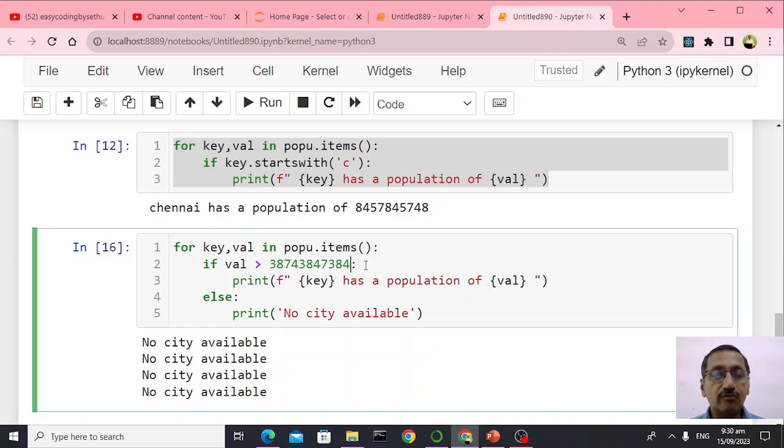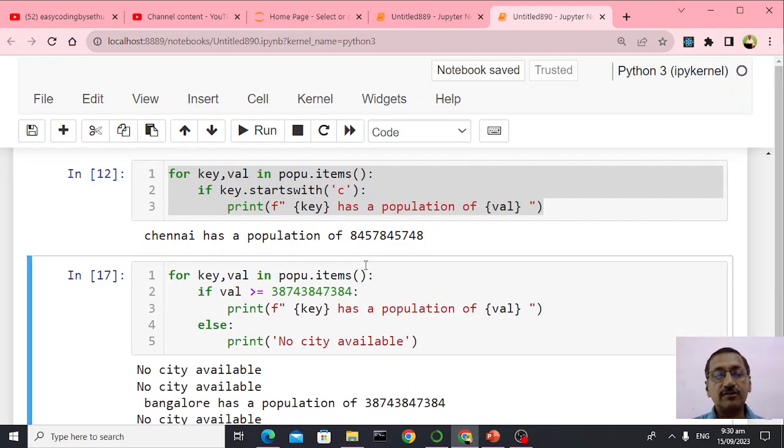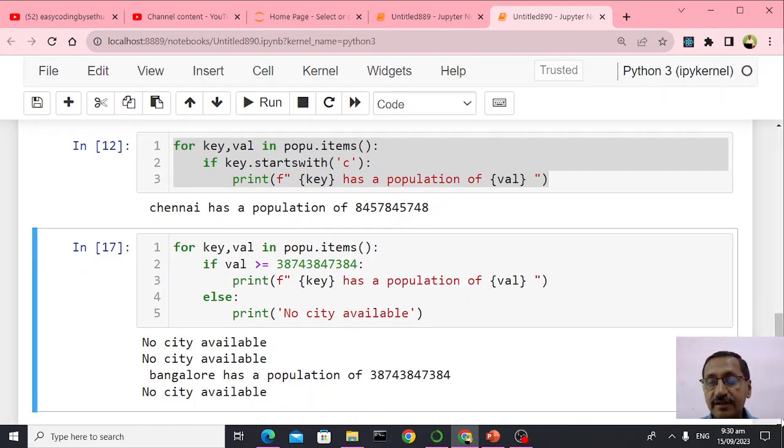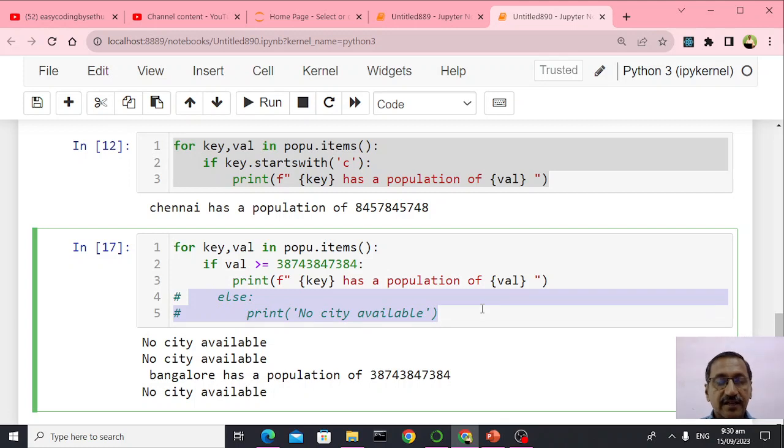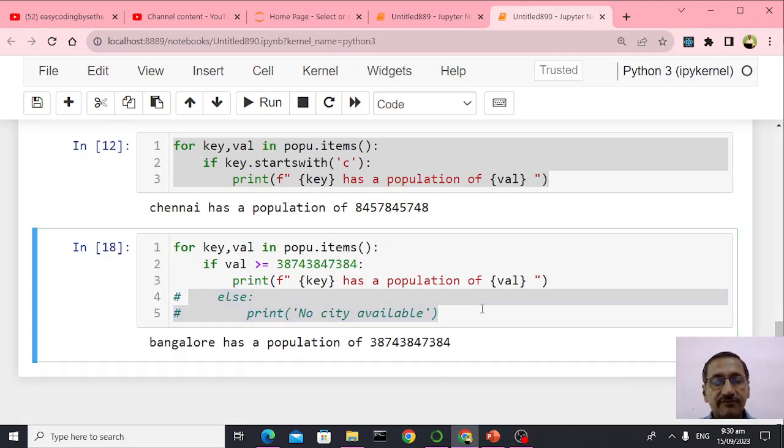Val is above, so it should be greater than or equal to. So you see, Bangalore has a population of this. So it prints for all cities. For the other things, it says no city available. Or you can remove this actually. You can just remove this with Control slash, then I'll run it. See, Bangalore's population of above 387438.